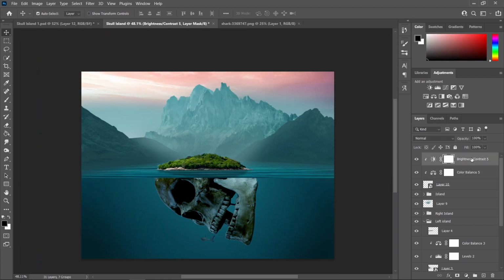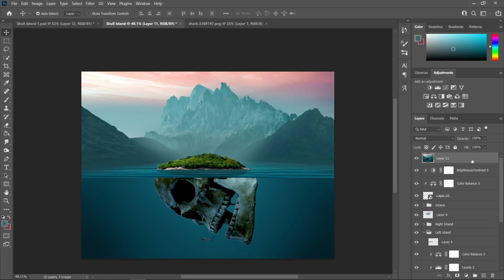Okay, so now let's go over to this uppermost layer. Let's hold Ctrl Alt Shift E to create a merge layer of all the layers. Right click on this one and convert to smart object. Now let's go to filter, and let's add a camera raw filter.